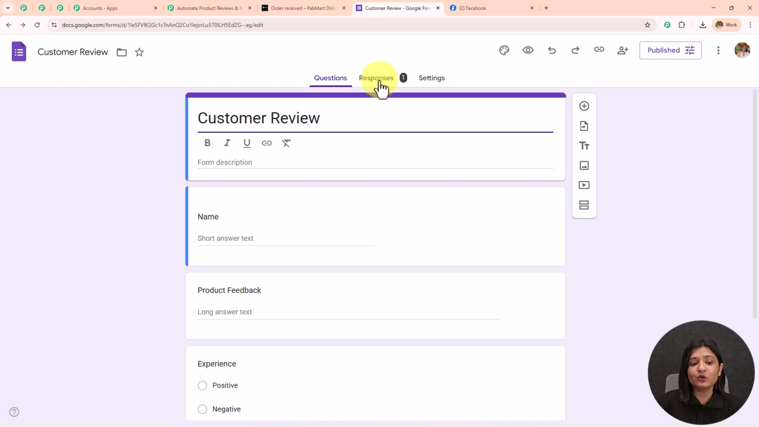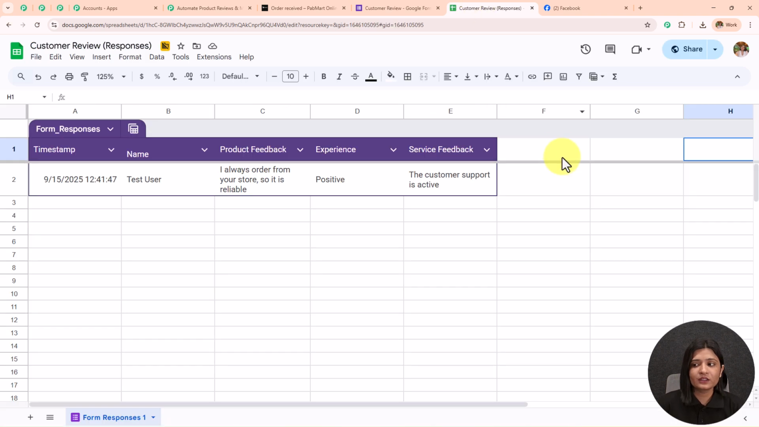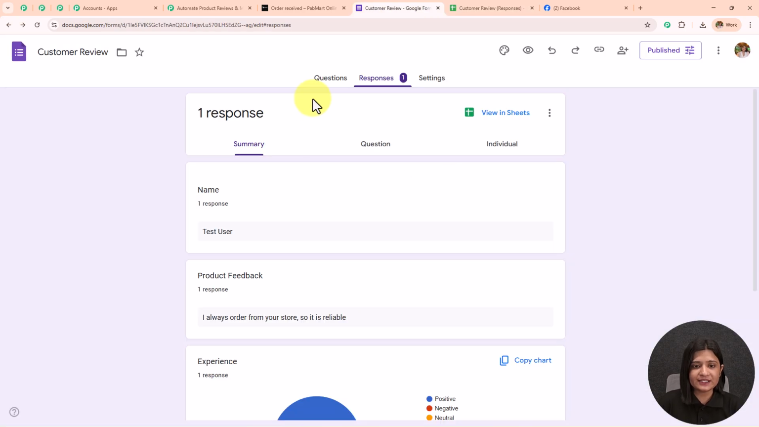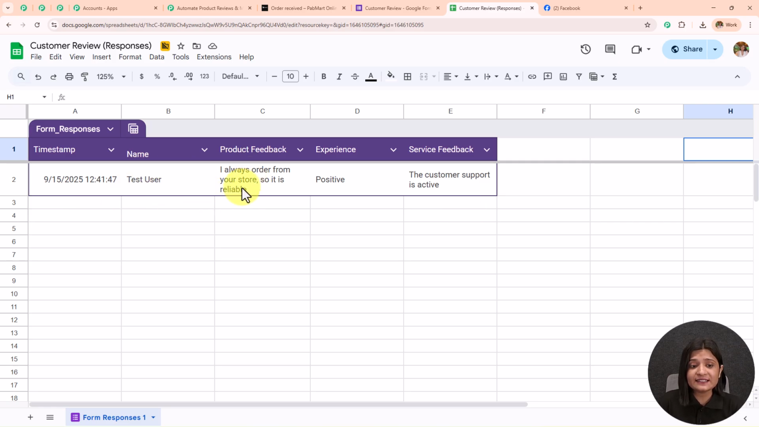Now I'm going to go back towards my workflow once, and then I'm going to open this Google Forms. Over here I will go towards the responses and then click on this view in sheets. So this is the sheet which has opened. It has name, product feedback, experience and service feedback. You can see this Google form is connected to this spreadsheet, and you can see these are the same response. We have just filled the form and we have captured the response here. Test user, I always order from your store, positive, the customer support is active.